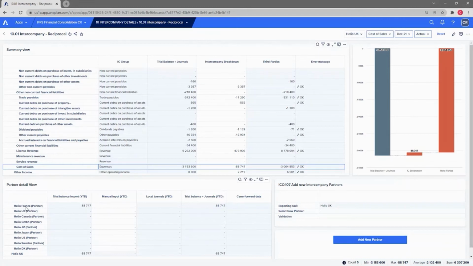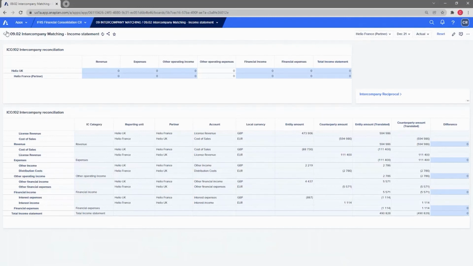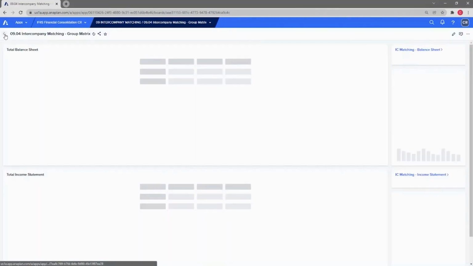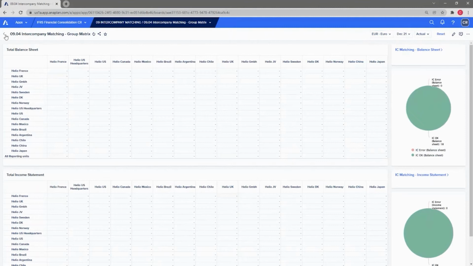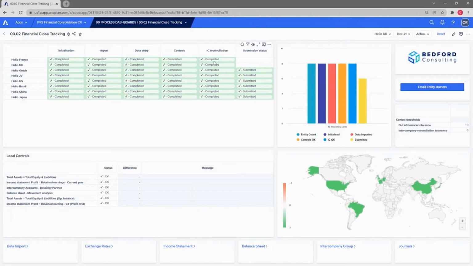I can select my partner that I want to post against, which is France, and I can put in my value of £16.80, which is €21. If I go back, that's fixed my intercompany reconciliation matrix. It's fixed my group matrix. And if I come back to my financial close tracking, we see we no longer have any validation issues.